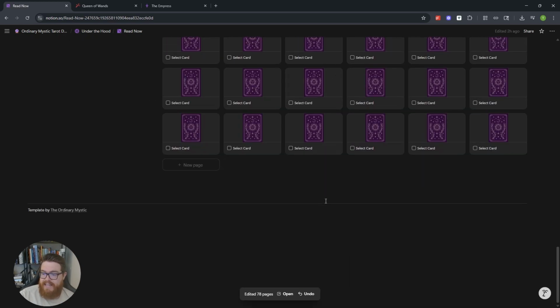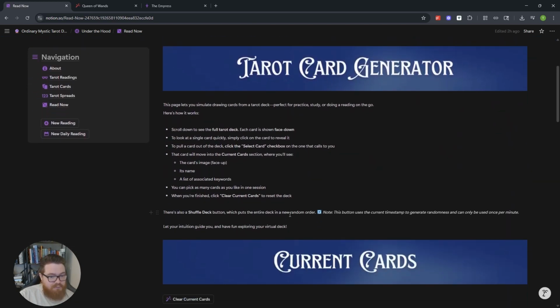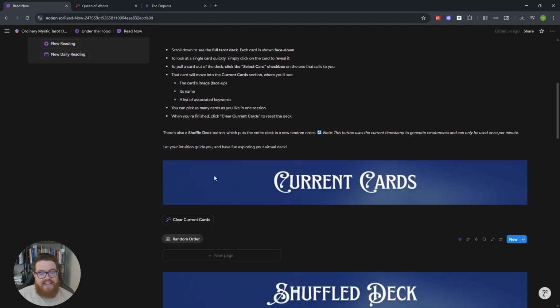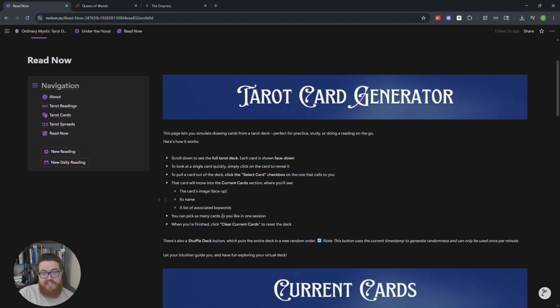I don't use this often, but I think it's a pretty cool feature, and it could come in handy if maybe you're out and about and you just want to do a really quick reading, but you don't have your deck on hand. This could be a good way to bring tarot into your everyday life in situations that maybe you haven't been able to before. So that is my tarot card dashboard.